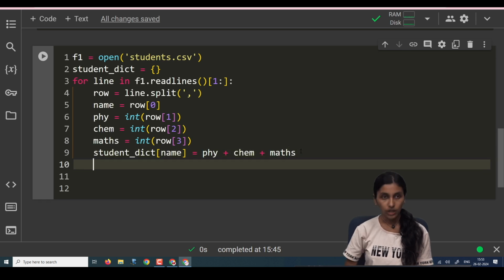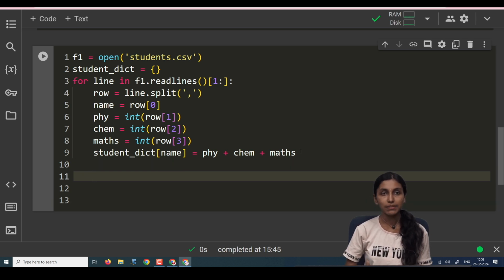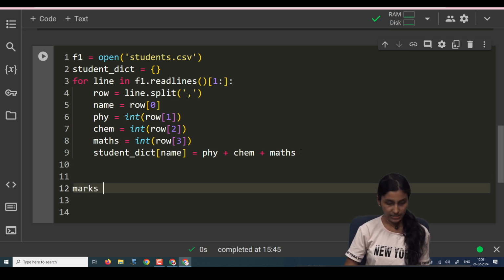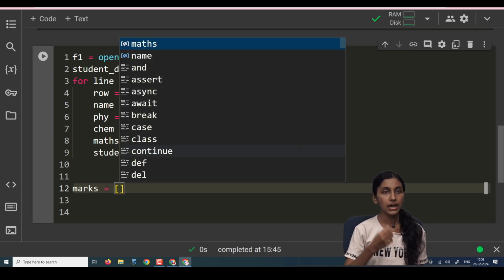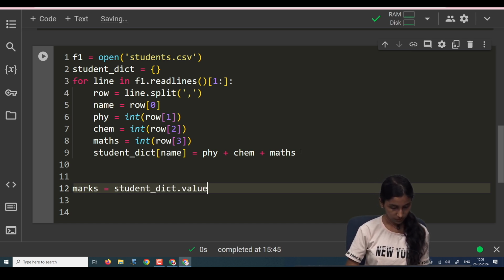After doing this, we have to store the marks scored by the student in an individual list and then sort it. The reason we are doing this is to compute the ranks for the students. So this can be done by coming outside the for loop. Marks equals to, so marks scored by the student is going to be the values present in the student dict. So this can be done by student dict dot values.